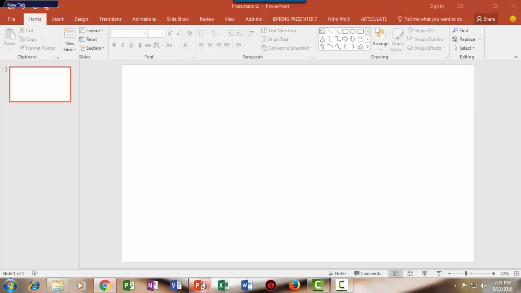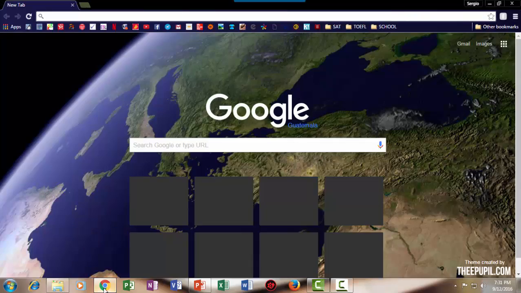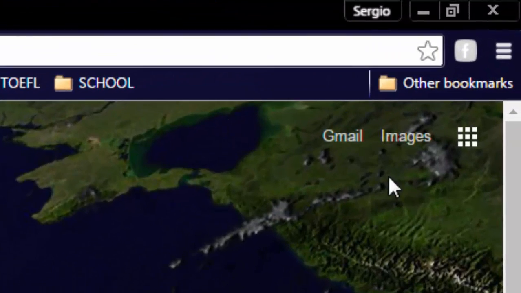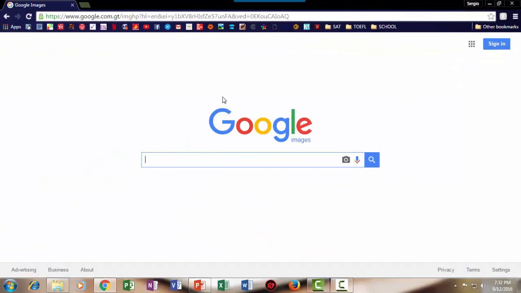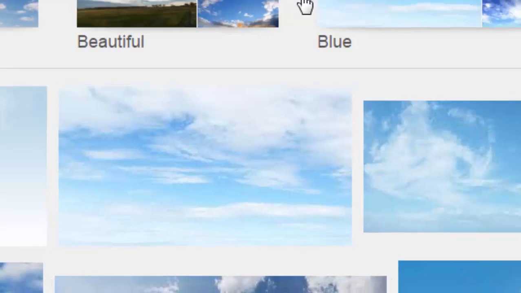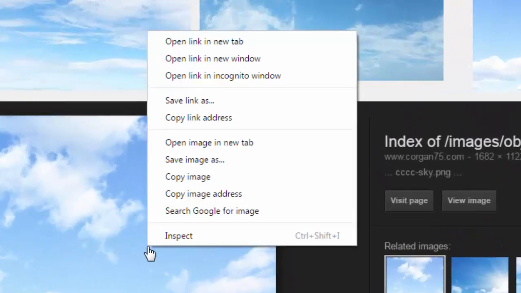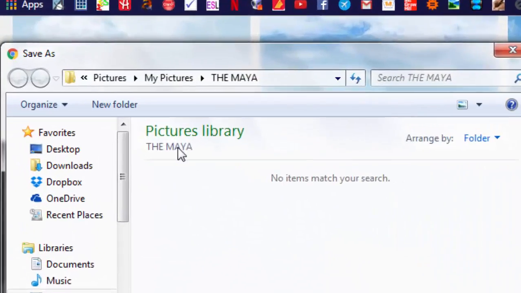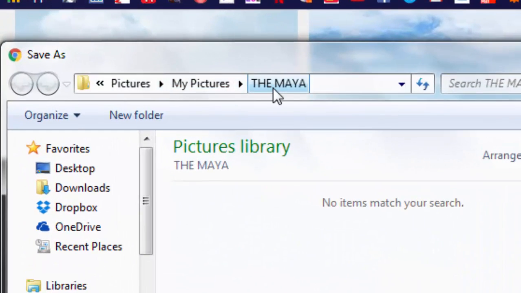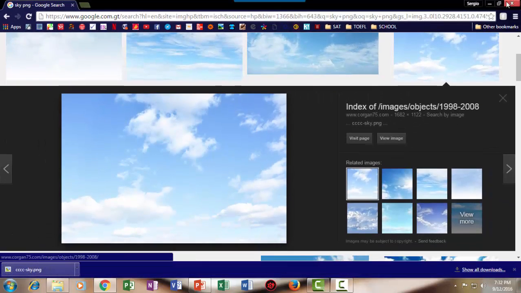I'm going to minimize my PowerPoint and maximize my internet connection, and go to Google Images because I'm going to start finding my elements. First thing is I'm going to find a sky. I'm just going to write sky PNG and then I like this one, for example. So I'm going to save it in a folder that I prepared inside the pictures folder.